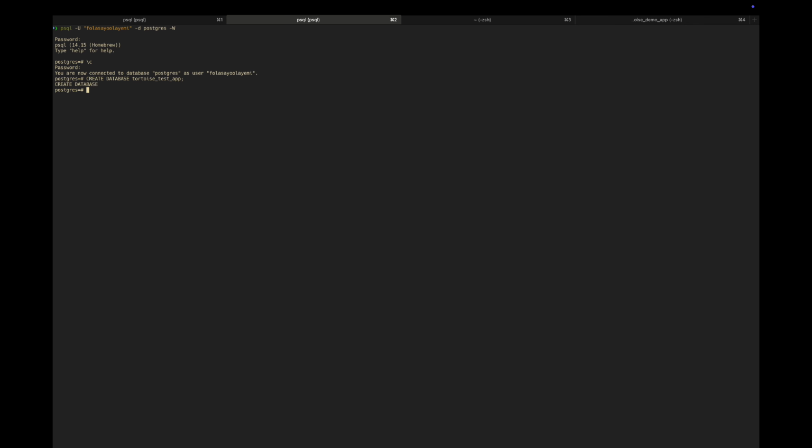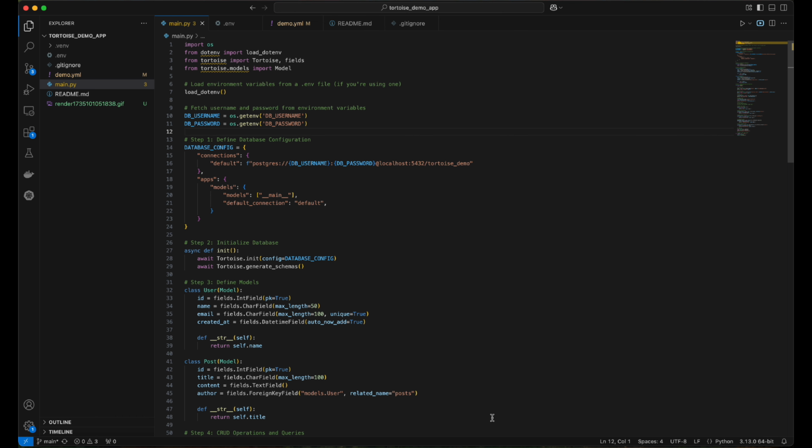Here is our complete code for integrating Tortoise ORM with PostgreSQL. Let's break it down step by step. First, we import the necessary libraries, os and dotenv, to load environment variables for database credentials securely. We also import Tortoise and fields for defining models and interacting with the database. Likewise, we import Model to create classes that map to our database tables.